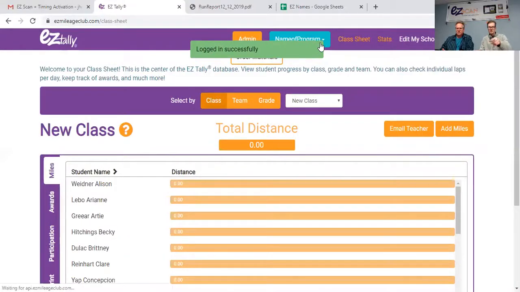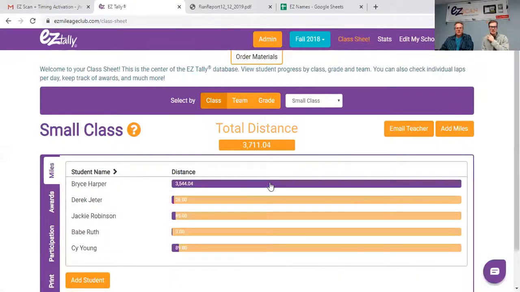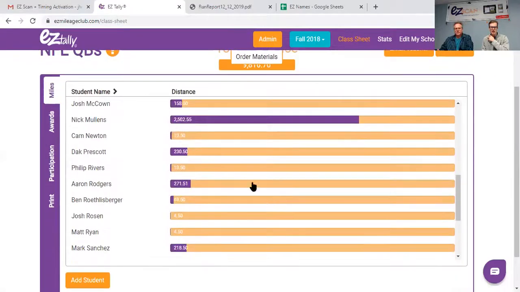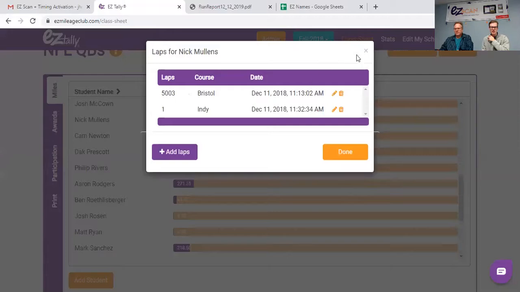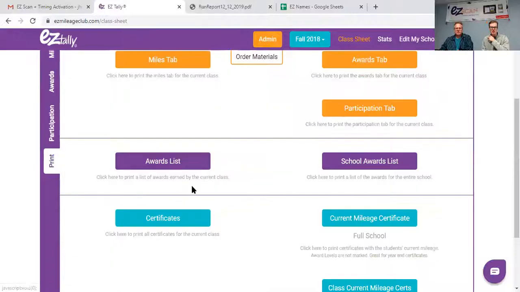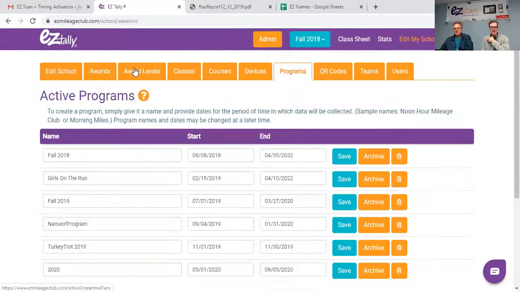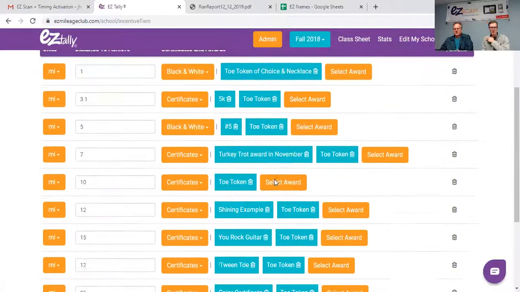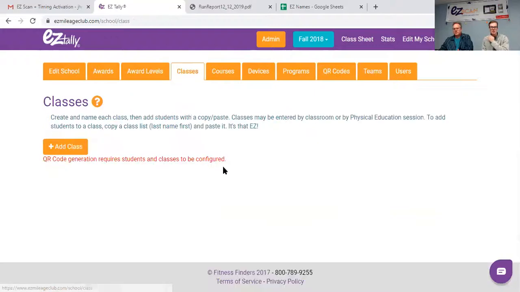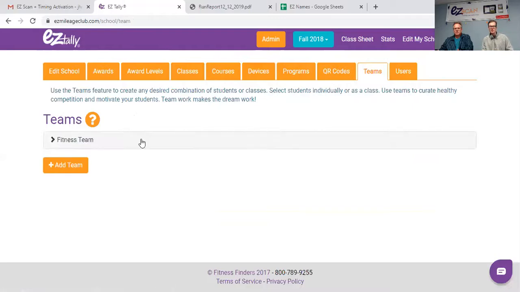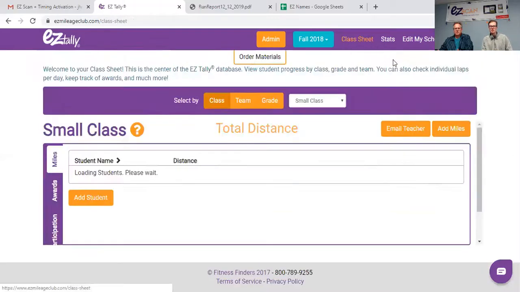Oh yeah, I'll have to stop this one in a minute. So just to show you guys real quick, here's fall 2018. You can see I've got several classes in here. They've all got different mileages. I can click on these, see their entries, see awards, participation. The print button is all there. You can see and edit my school. I actually have several awards set up on this one: multiple award levels, mini courses, classes, all of that good stuff. So just to give you an overview of what it looks like when you've got a big school set up, when it's all completed.